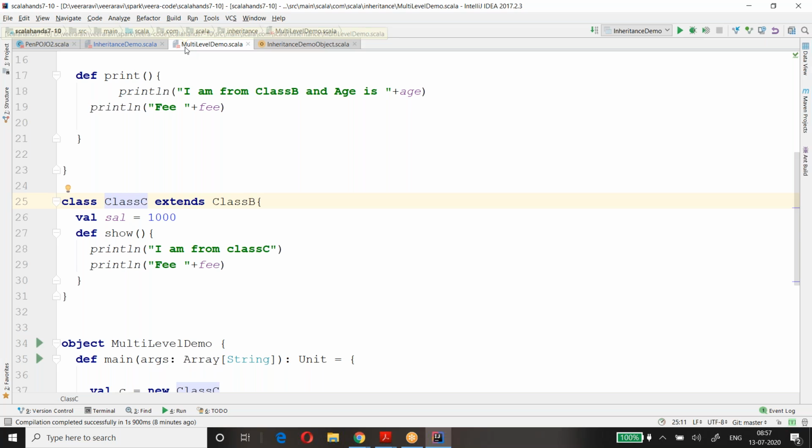So inheritance actually has different types. One is single, only parent and child. One is multi-level. Multi-level means one class A, one class B, one class C. The class C is the grandchild of class A.